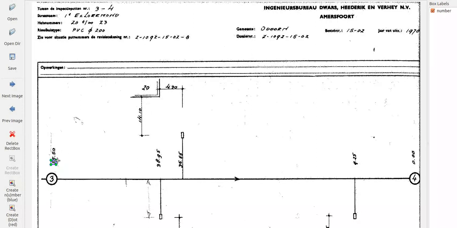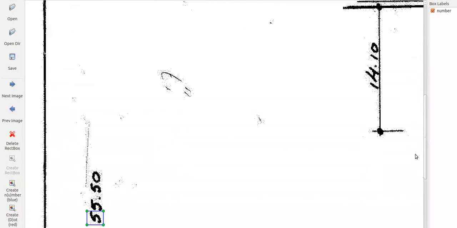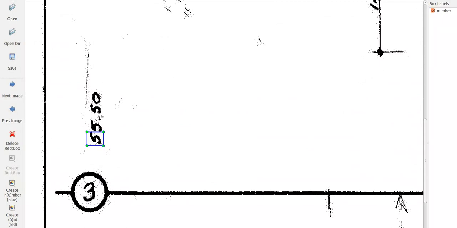Some numbers might be quite small, so then you need to zoom in a little bit with Ctrl+plus, and then you have to scroll down or up. This way it's easier to do. So now I just select all the numbers. I've selected 3 numbers, you see it on the right here. And this is another one, and this is a number.